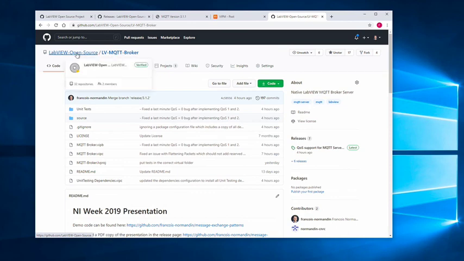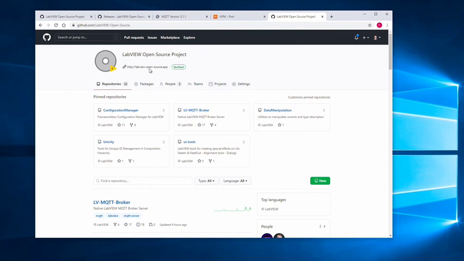maybe directly in a future LabVIEW Open Source website, which exists, but it's not there. So no worries, this is probably the last place where you want to look anyway. Too many places to look at.